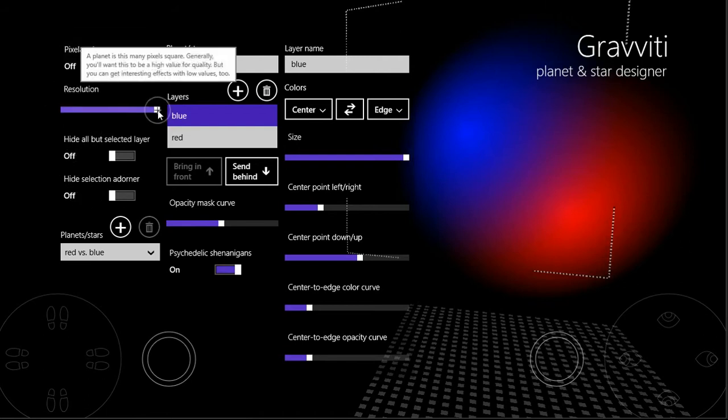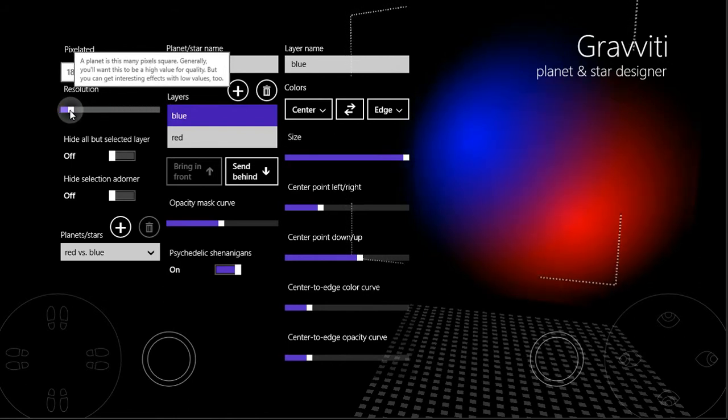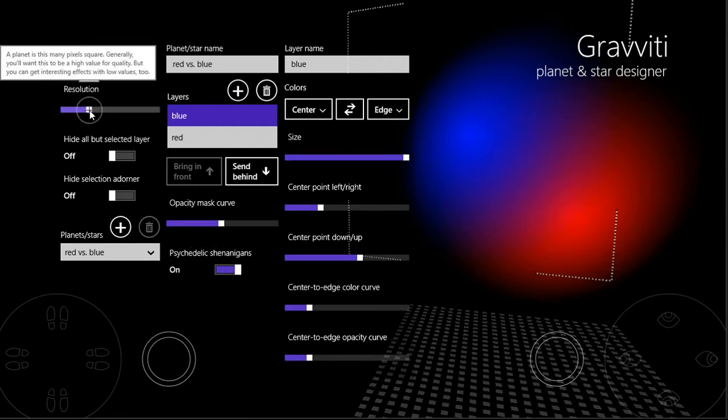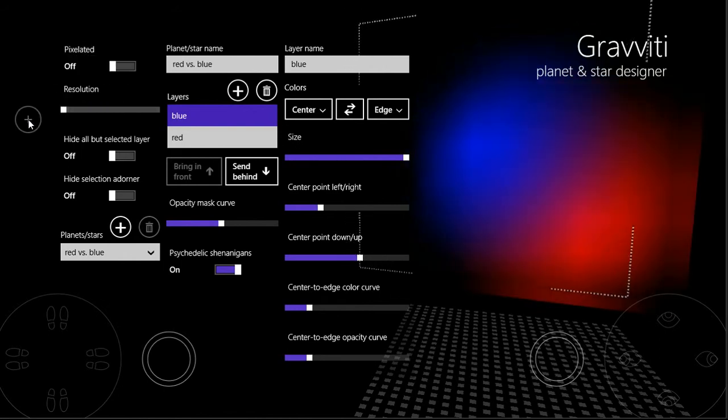So we've talked about these two controls already, and let's talk about resolution now. So resolution controls the number of pixels in the texture that we use to display the planet or star. So it's set at 128 pixels square right now. I can alter that. With this design, it's not obvious what's happening, although it does look different at really low resolutions. If you start running into any psychedelic shenanigans, that is when you'll really see some really interesting differences as you vary resolution. But for a smooth gradient that you're seeing here, it's not particularly dramatic.